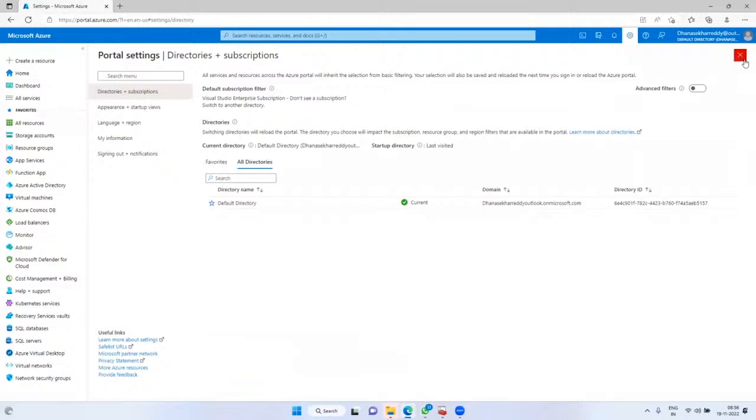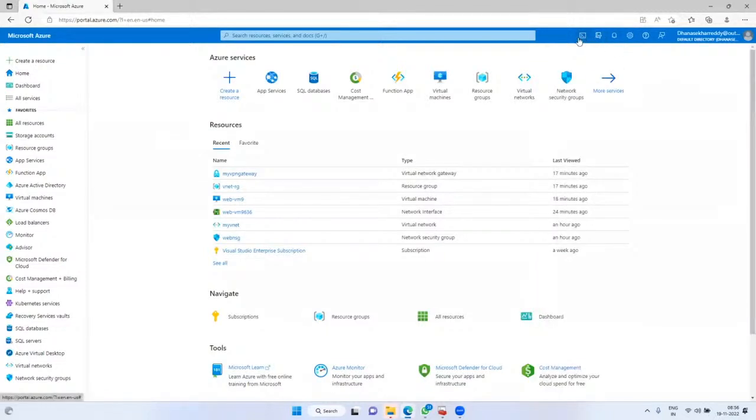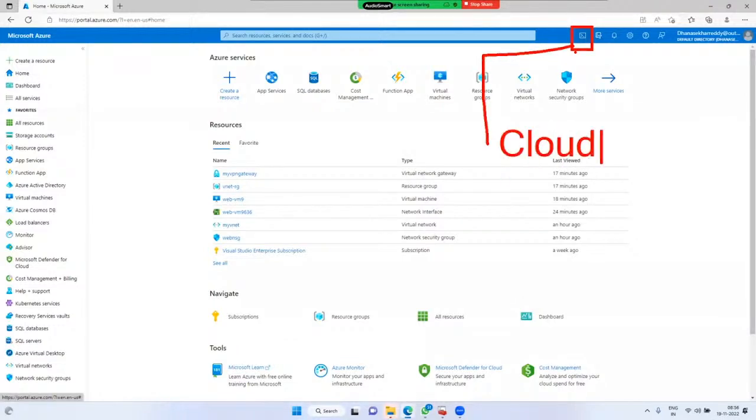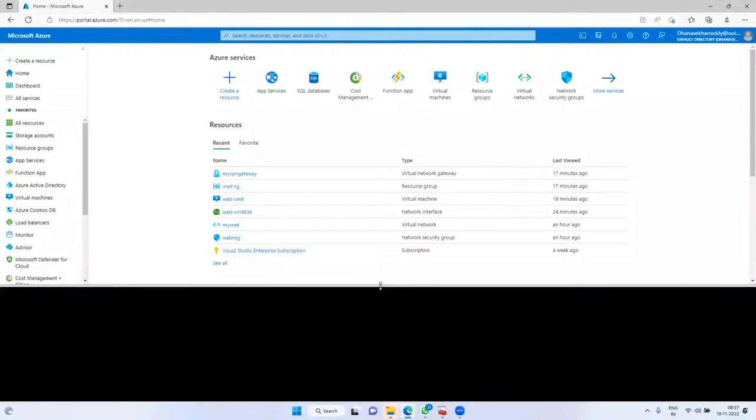Next, another important thing is, okay, this is Cloud Shell. What will we call it? This is the Cloud Shell. Cloud Shell in the sense, if you would like to automate something, then we can write the script and automate it here. Got it? Yes, great. This is about Cloud Shell. Click on it.